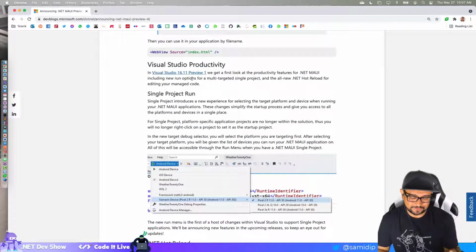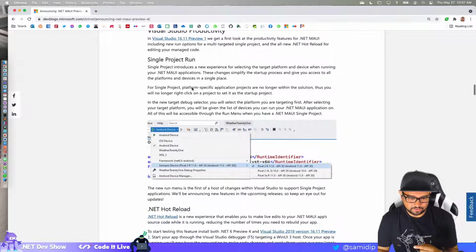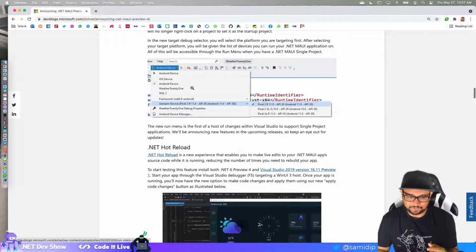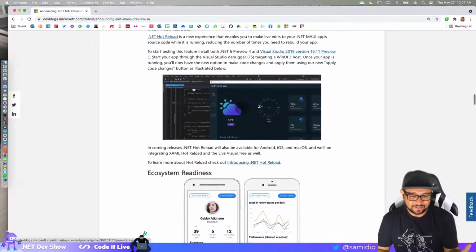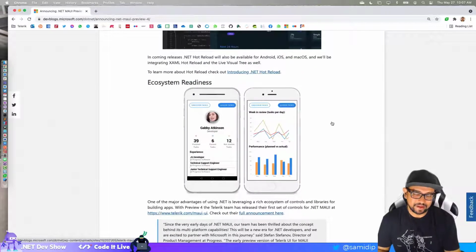If you are on Visual Studio 16.11 preview, we can take a look at that on Windows if I get around to it. It won't be the first time I've installed Visual Studio on stream. Yeah, what the heck. .NET Hot Reload is nice. Again, you need that 16.11. And then look at this, ecosystem readiness. I think David went back and added this stuff.